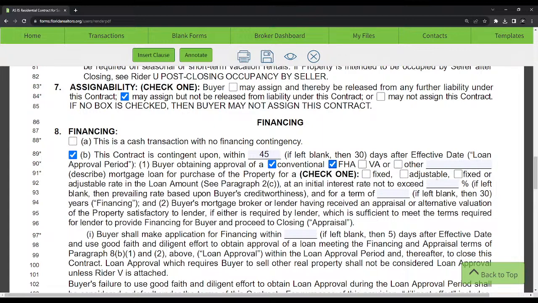Is it adjustable, fixed or adjustable? A lot of times it's usually fixed, but if it's an adjustable loan, you can put that in there. Then these parts here, you could leave blank or you could fill them in. A lot of times I just fill them in or just leave them blank. It doesn't really matter too much here because it has the auto fill in here. You know, left blank, the prevailing rate based on the buyer's creditworthiness.